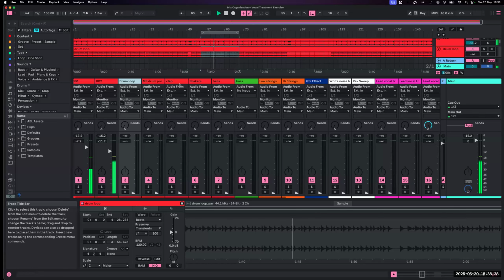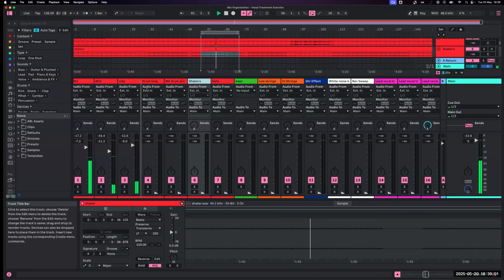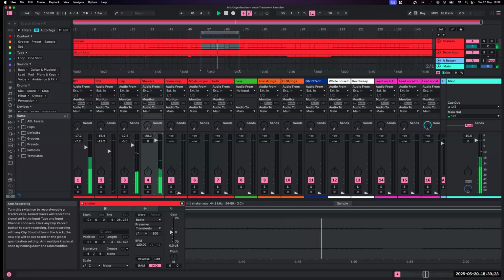And not the drum loop yet. Let's put in the clap. So I'm going to change the order. Let's bring in the shaker. Oh, wrong track. And then we have a drum loop layer.